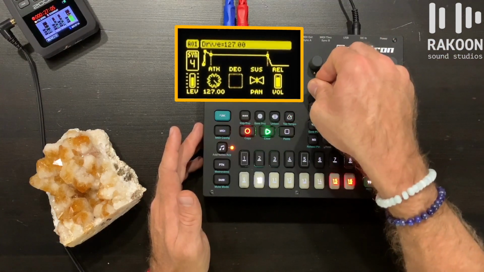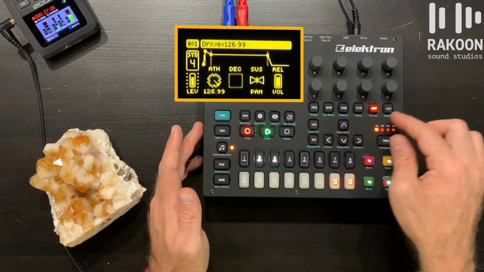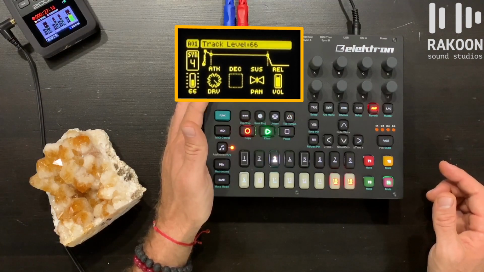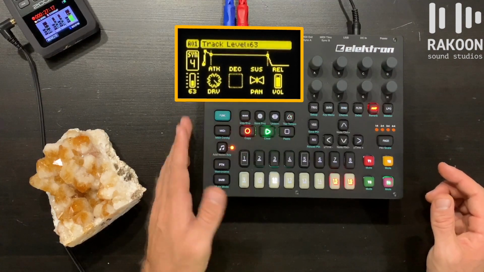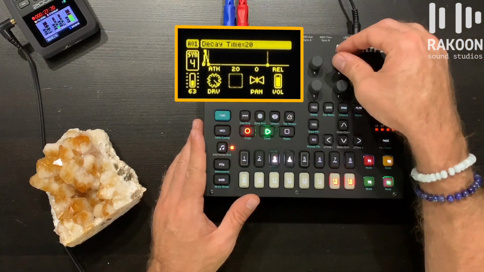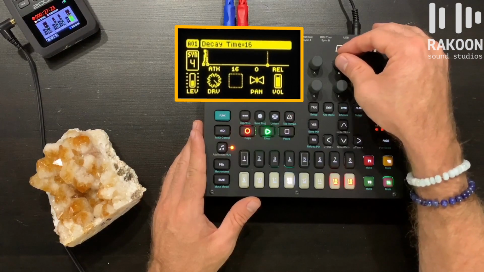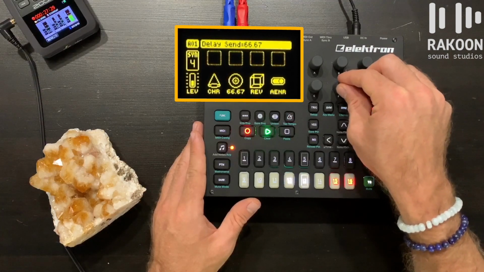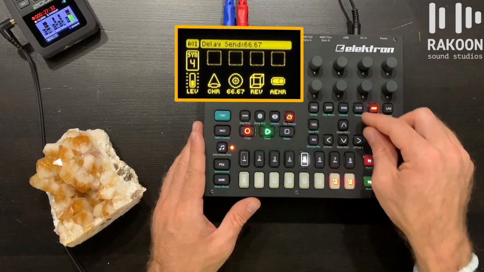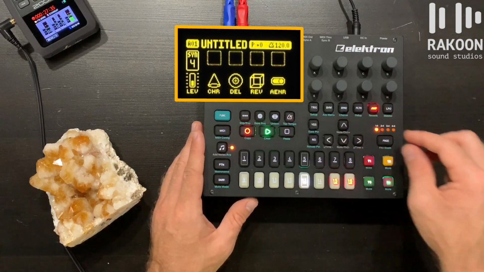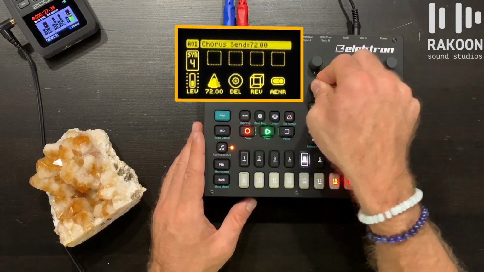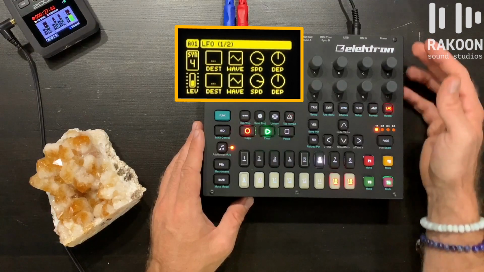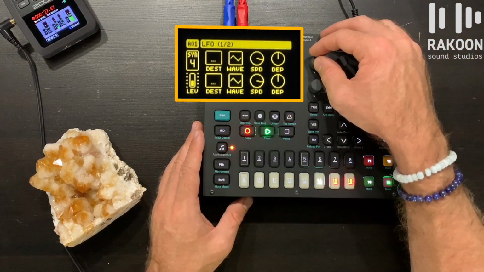Again, we can add some drive to that. I'm also gonna bring the volume, the general volume of this down, and give a little bit of delay on this. The chorus. And let's assign some crazy LFO to this to see what it does.